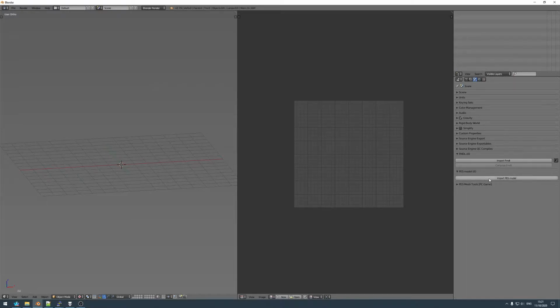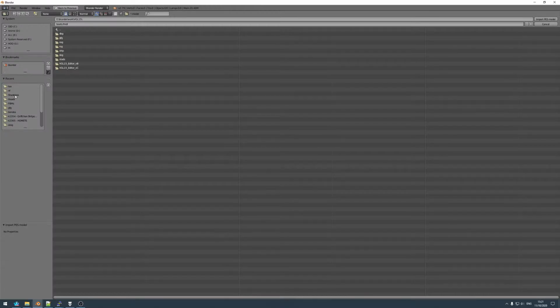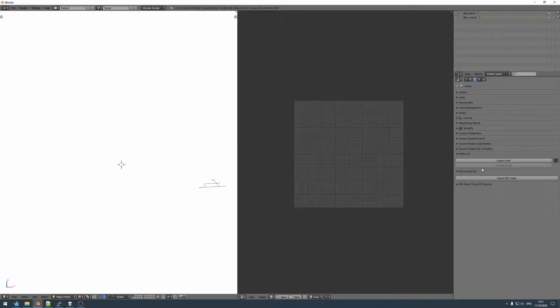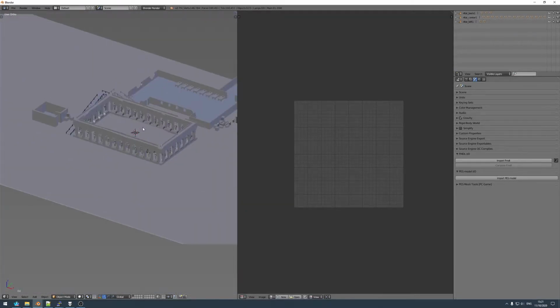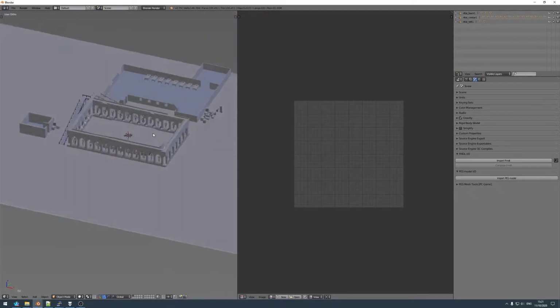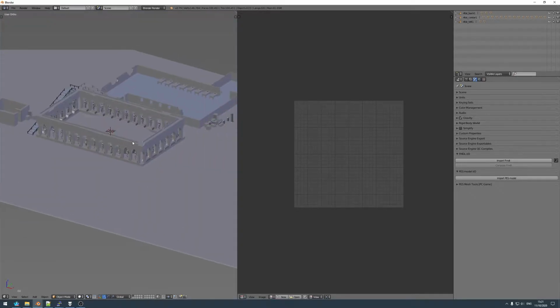So, using the model importer, I am just going to find my model files. They were in NF, and it was back one, center one, and left one. Alright, that's looking correct.